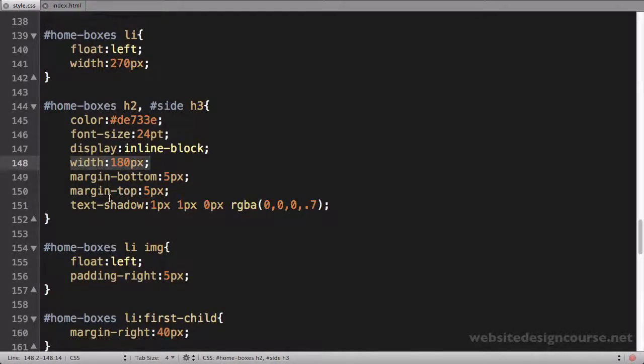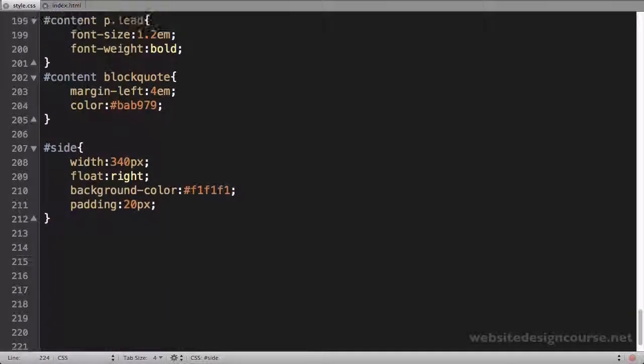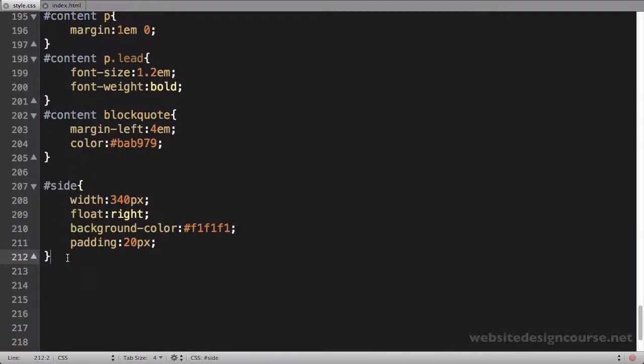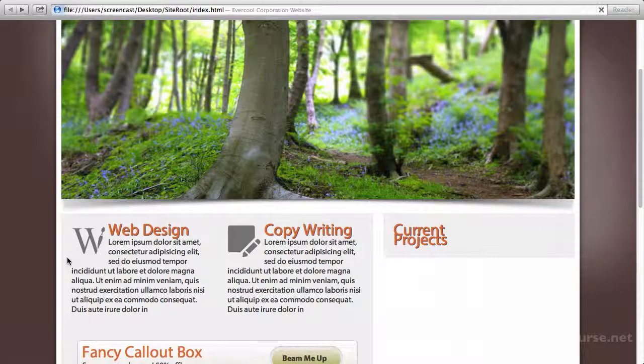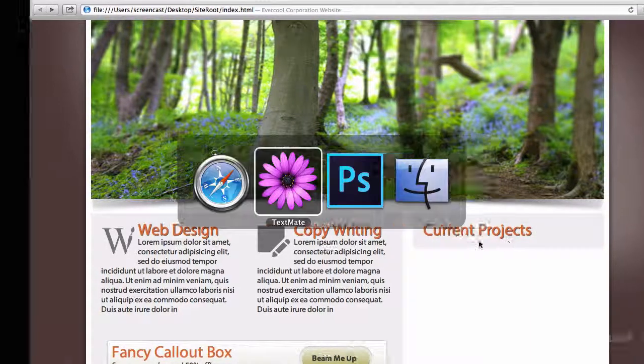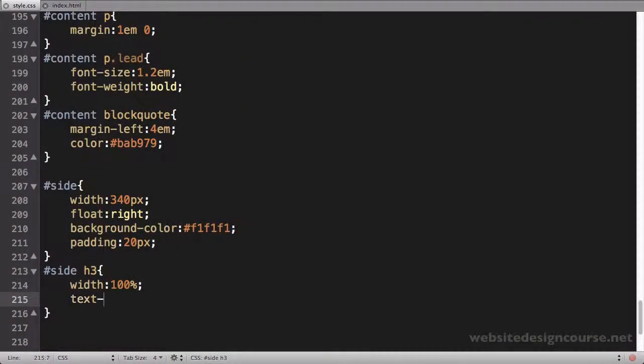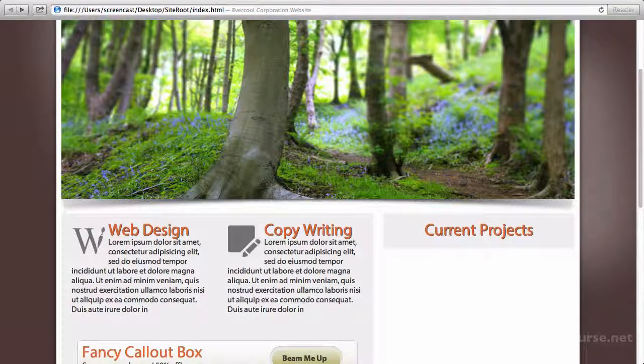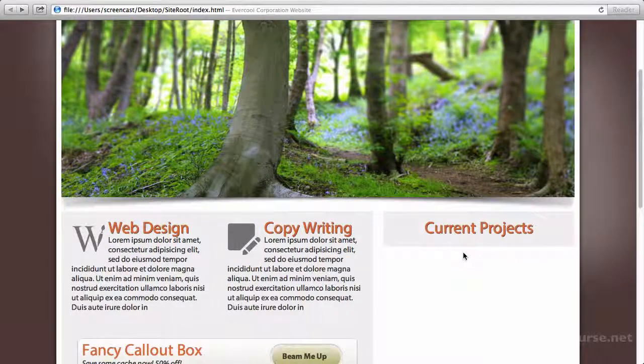So we're going to have to override this in our own selector. So we'll come down here after the side finally. We can say side H3, and we can say width 100%. We'll save and refresh that. It's looking pretty good. And we probably want this center aligned over here. So we can just come over here and say text-align center. And that'll center that up right there, and that's pretty good for our header.